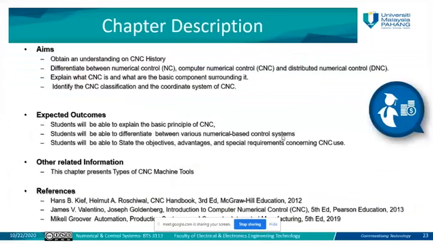These are the expected outcomes of this course. At the end of this chapter, you are expected to have knowledge about the history of numerical control and different types of numerical control. We are going to talk about numerical control in general. Then we're going to talk about how numerical control evolved to become the current version, which is CNC, DNC, and so on, until we reach CAD and CAM.